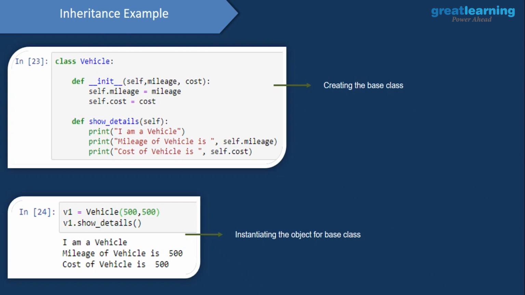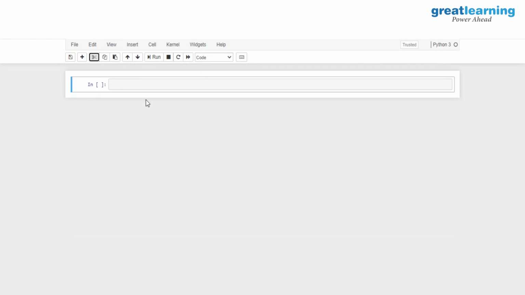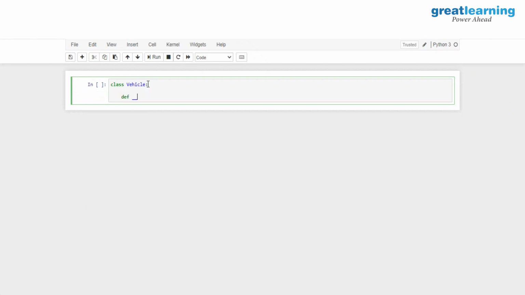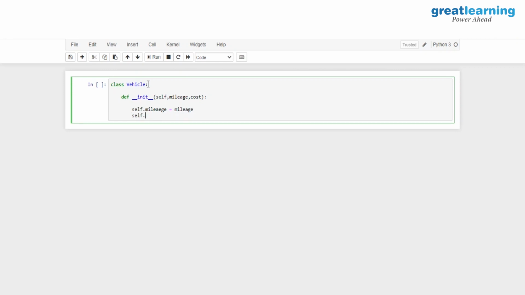Let's go to Jupyter Notebook and implement this. Let me delete all of these previous examples from over here. Let me keep it fresh. And I will create a new class called Vehicle over here. We will start off by creating the constructor. I would need the init method over here, and the first parameter is obviously self. After this, I would need the mileage of the vehicle, and I would also need the cost of the vehicle. Then I'll set these two values. So I'll have self.mileage is equal to mileage. After this, I will have self.cost is equal to cost.